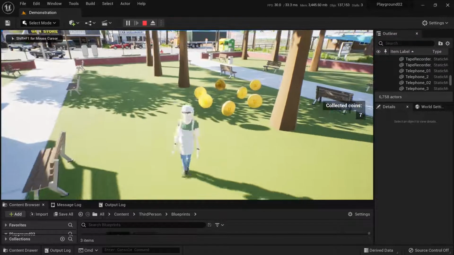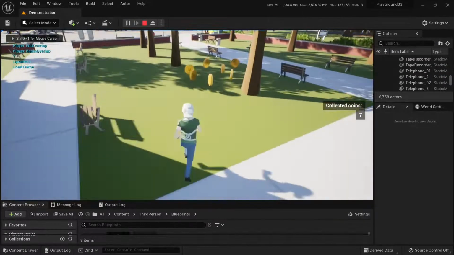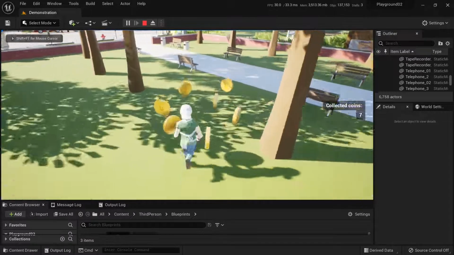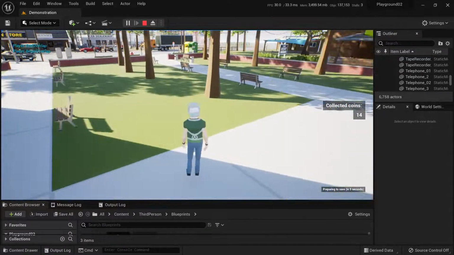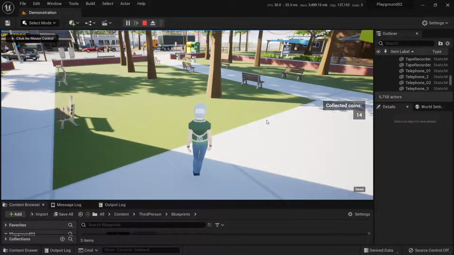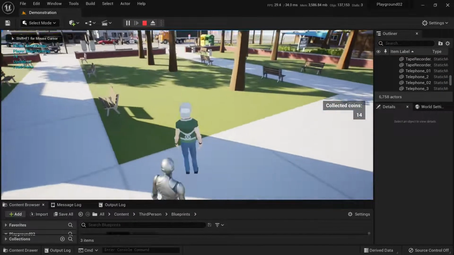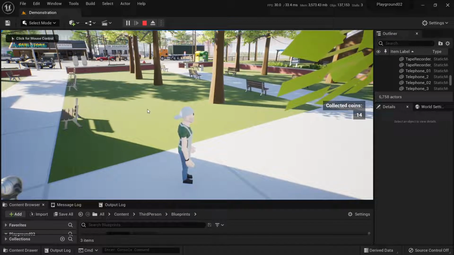So when we saved, we can stop the game and restart, and our progress is saved. So we have our 7 coins collected, and only these coins remain in the level. So we can collect them all and wait for the save. Here we go. Let's stop. And when we restart, we have our 14 coins and nothing in the level. So let's recreate this together.